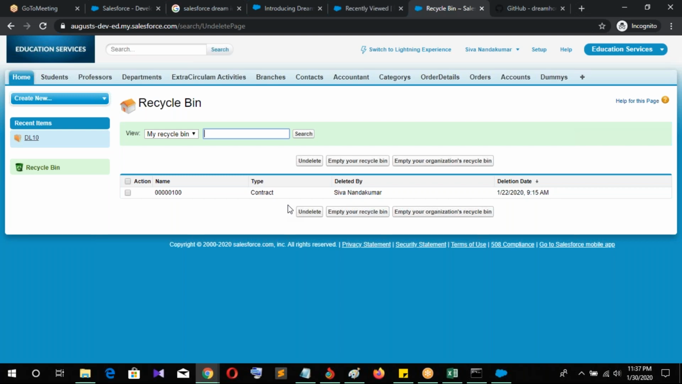Under export all. Yes, export all means everything that's deleted and everything that's in the recycle bin. If you delete some records, they can be kept in the recycle bin for up to 15 days. After 15 days, the records are automatically deleted, right?